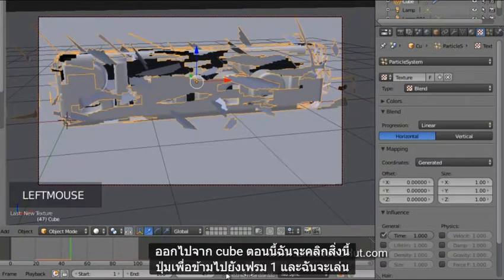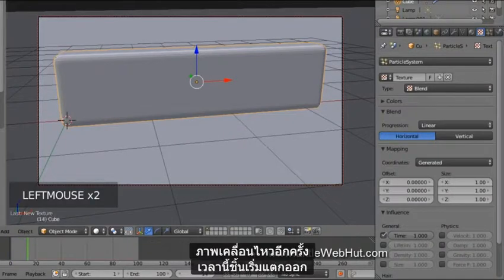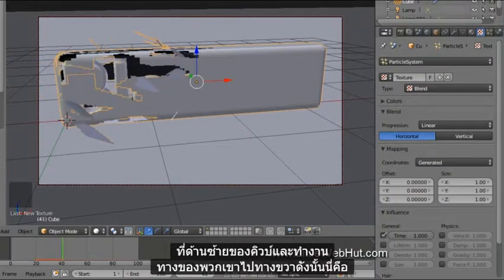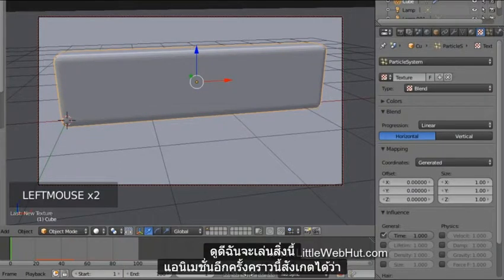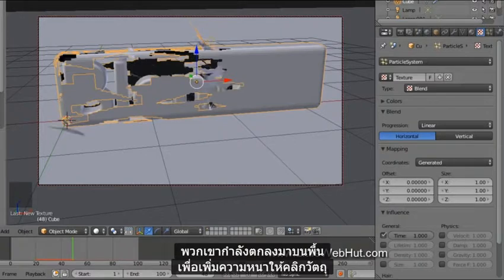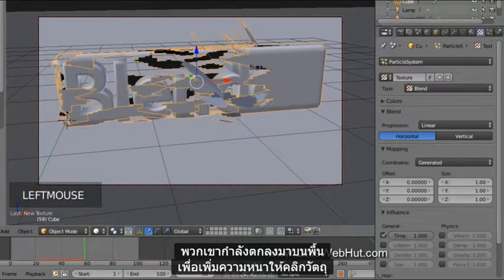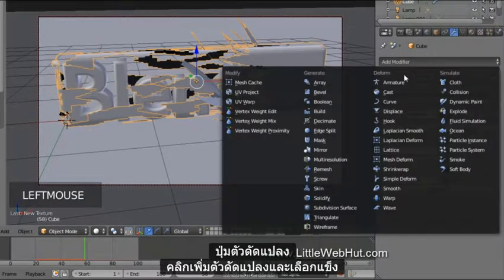Now I'll click this button to jump to frame 1 and I'll play the animation again. This time, the pieces start breaking away on the left side of the cube and work their way to the right. So this is looking good so far. I'll play this animation again. This time, notice that the pieces don't have a thickness and that they are falling through the floor. So to add a thickness, click the Object Modifiers button. Then click Add Modifier and select Solidify.